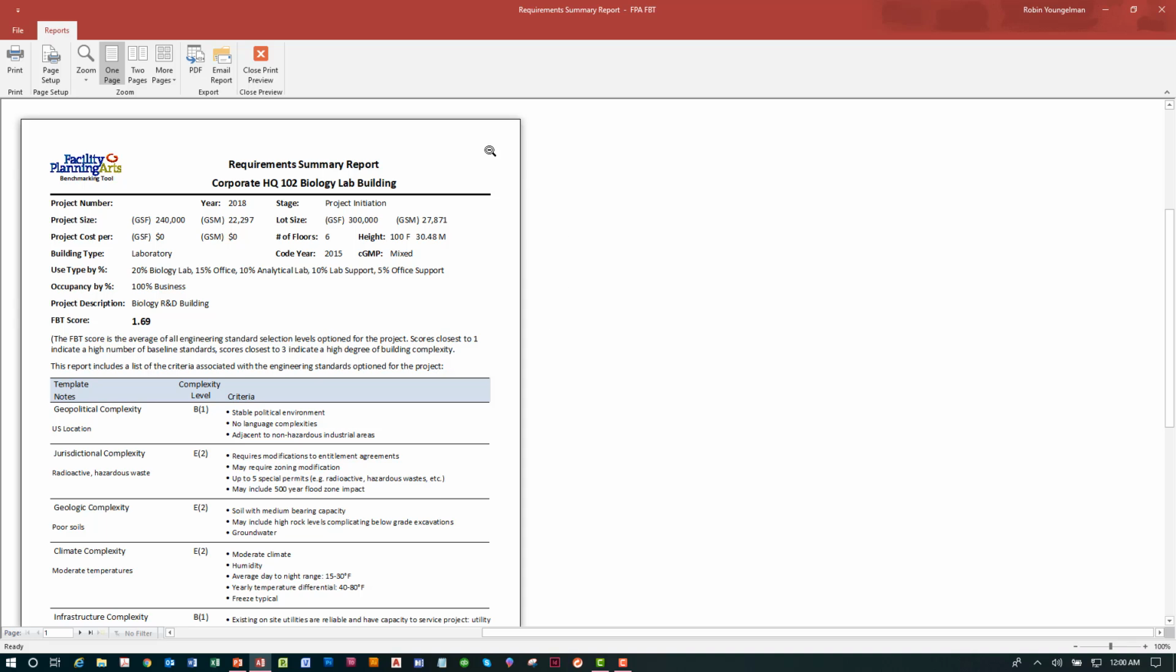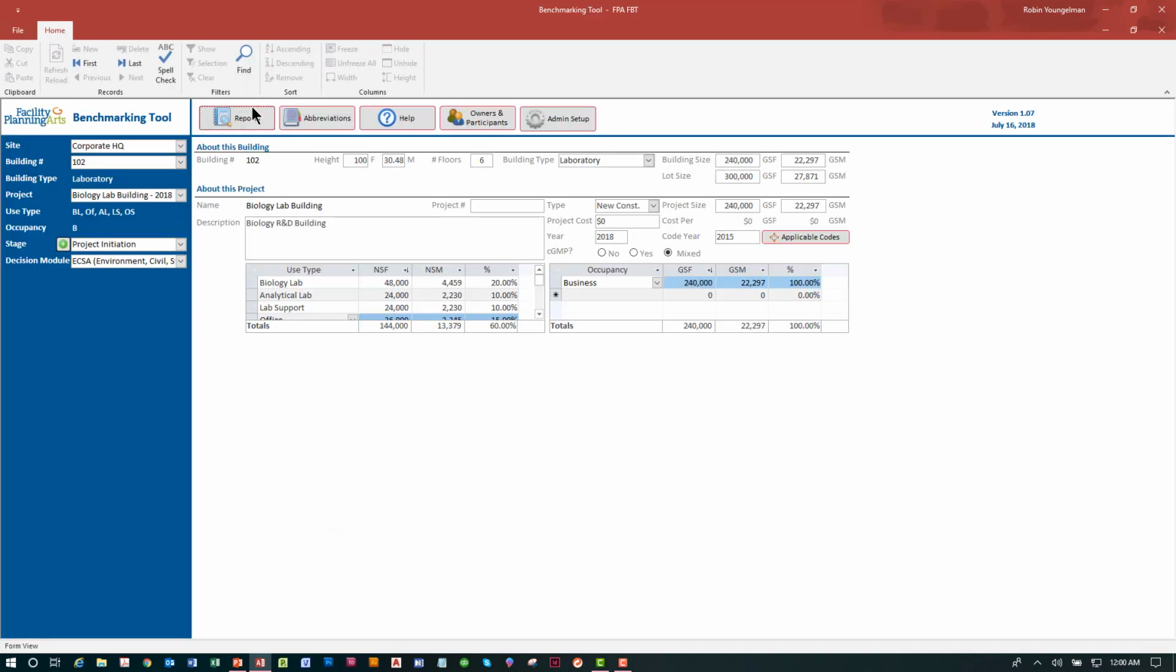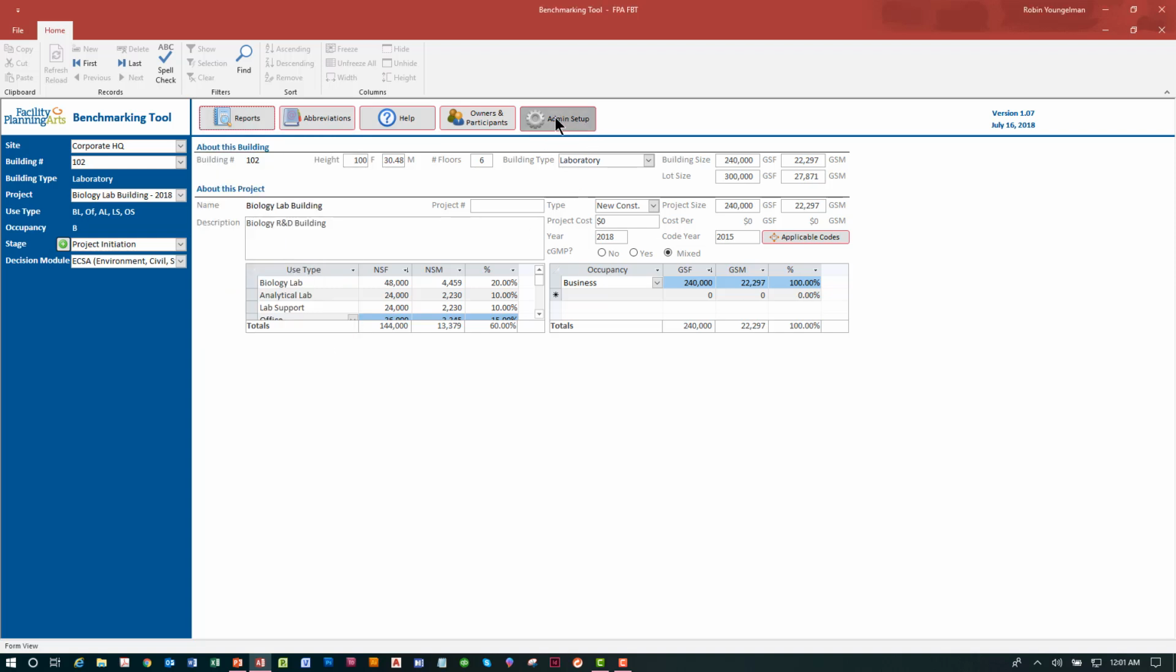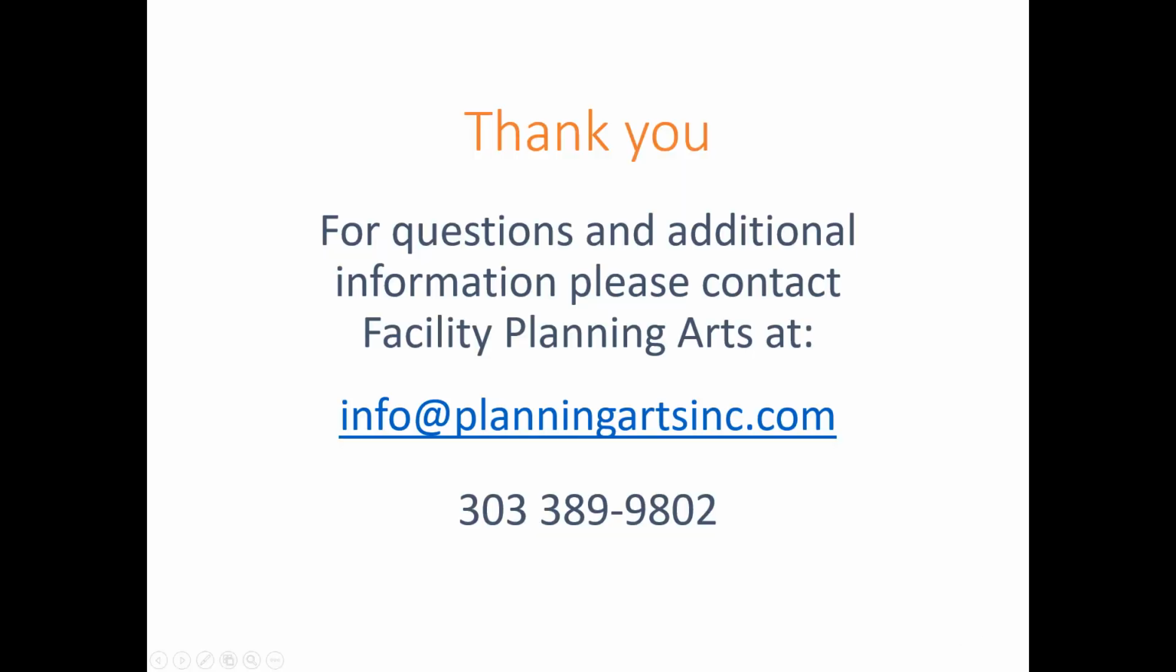Other functions include tracking projects across the project's lifecycle, documenting selection level changes, and updating and adding new templates and modules. The Facility Benchmarking tool is completely customizable through its user interface. And that takes us to the end of this demonstration. Now you have a basic understanding of the Facility Benchmarking tool and its user functionality.